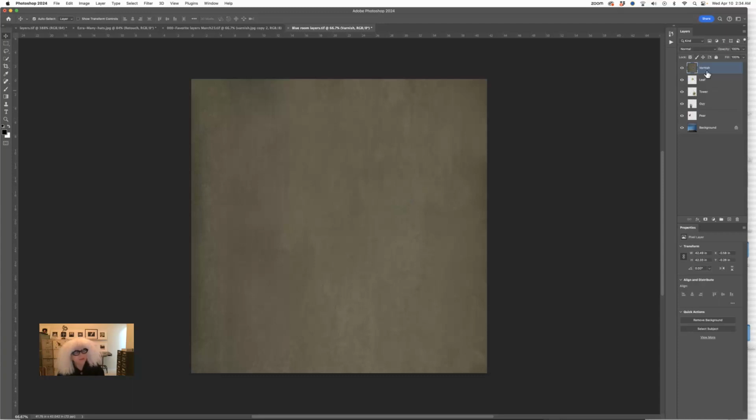Above all these layers is a little field that says normal. We saw that with a tool the other day where it said normal, and I made some joke about it. But whenever you see the word normal, that's a very special list of what are called blending modes. Hard to describe, but let's look at them. Here's the list. Normal is the default, and normal means things look the way you expect them to look.